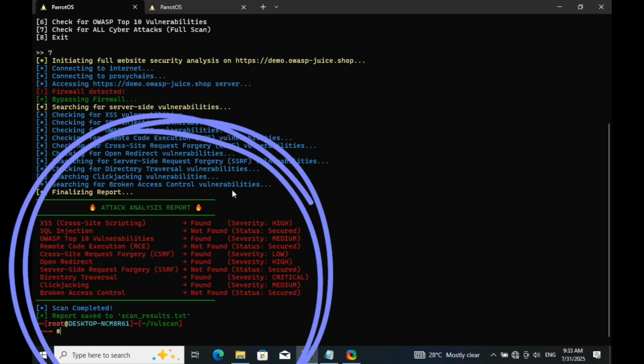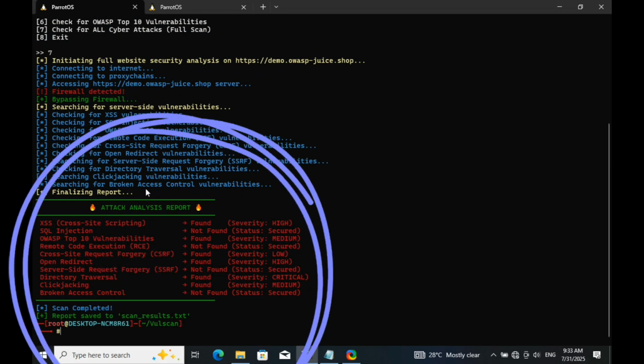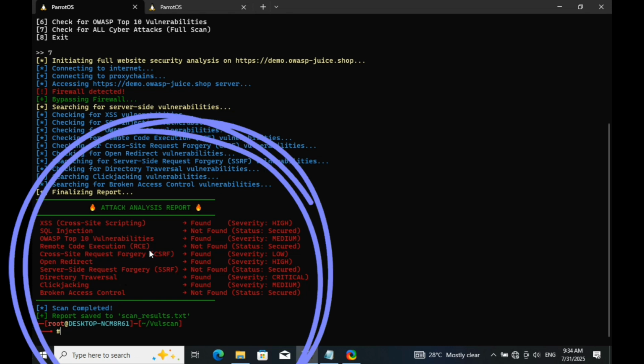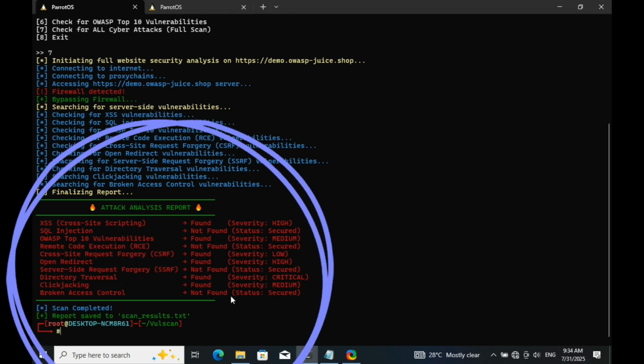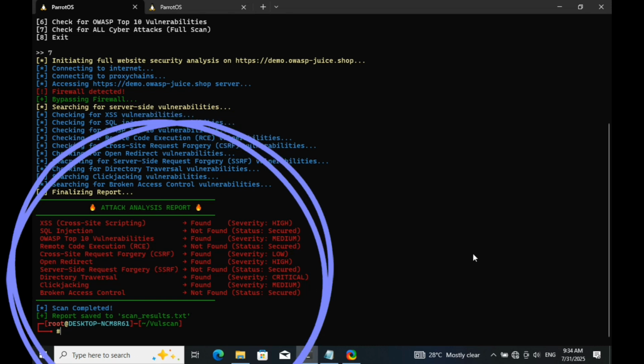And here we are. The AI tool has completed the scan and here's what it found. Cross-site scripting XSS: vulnerable. Clickjacking: vulnerable. Open redirects: vulnerable. Broken access control: vulnerable. And so on. Interestingly, while the tool scanned for SQL injection, it marked it as secure.